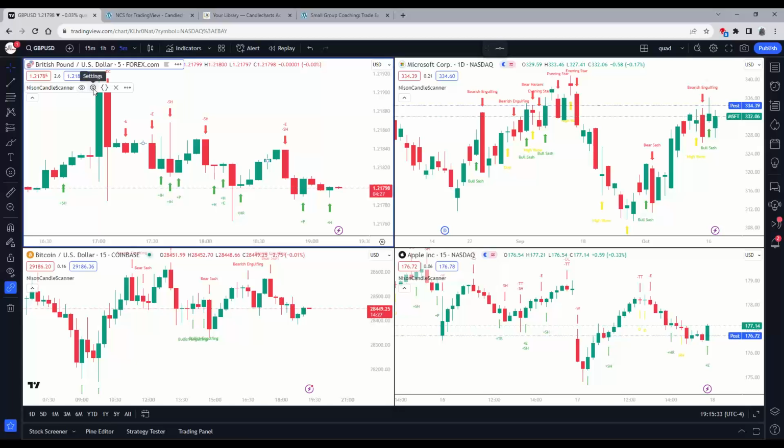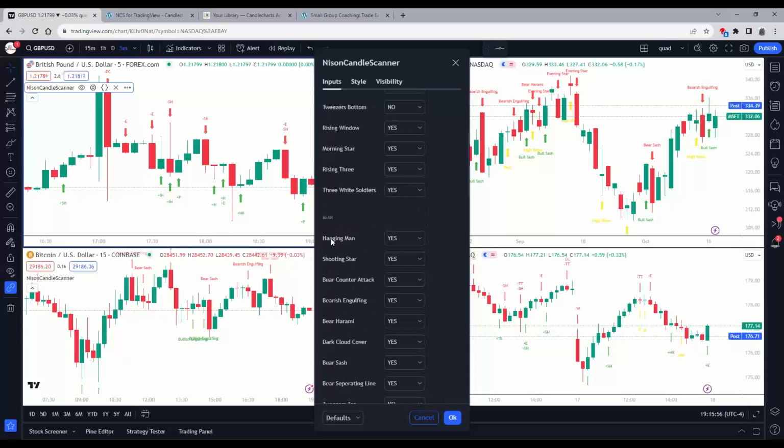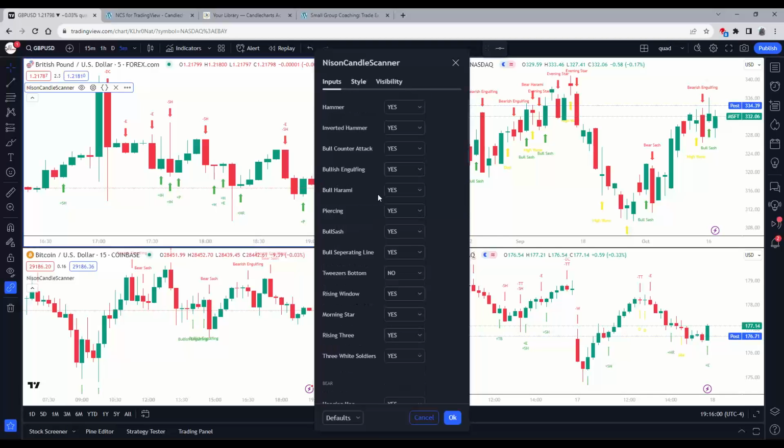Here, that second icon, the gear or settings, I'm going to click on that right now. I'm going to show you the settings that you can choose. The first thing here are inputs. So if I check this box where it says plot abbreviations, I'll get the abbreviations. Notice I have that checked, and therefore I have the abbreviations here. I then get to go through all of my bullish, all of my bearish, and my two neutral candle patterns. In total, there are 28 different candle patterns.